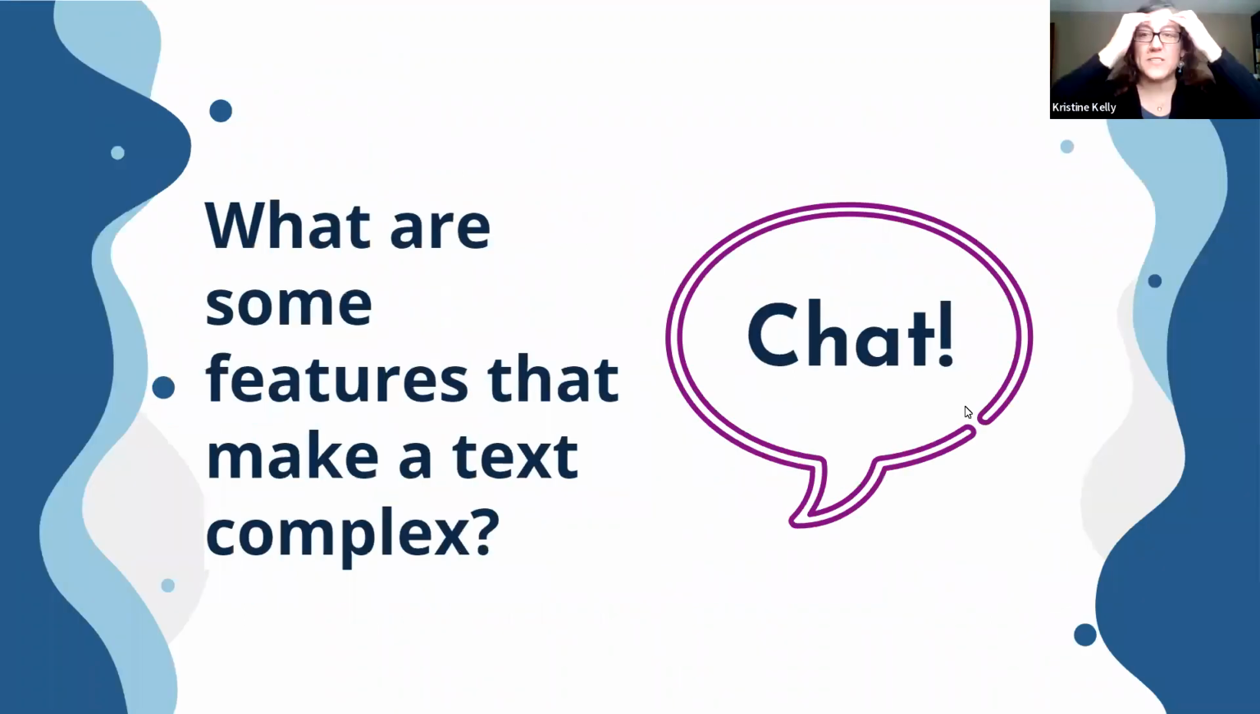So what are some features that make a text complex, in your opinion? I want you to go ahead in the chat box and say what makes it complex. Think about your students, think about your own reading. When you're reading something, you're like, whew, this isn't easy. What are some things that make a text complex? Oh, vocabulary, sentence length, punctuation.